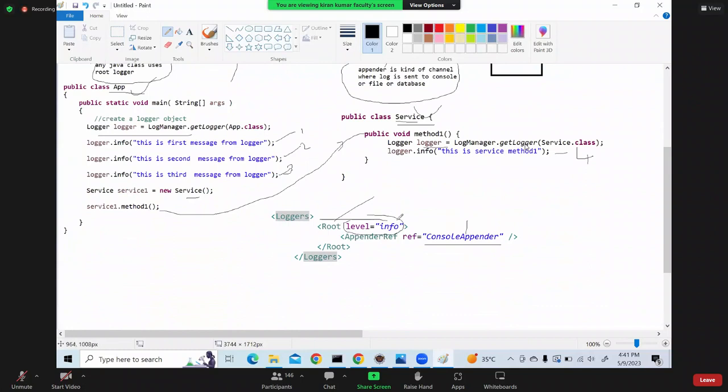I'll tell you what this level is. There is some separate discussion I have to do on this level. For now, I'm putting info. Like that, we have different log levels. I'll tell you that. Everyone understood till now?